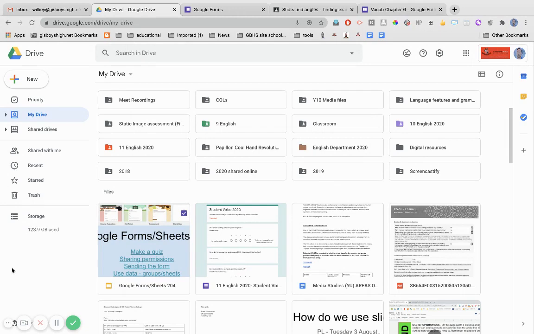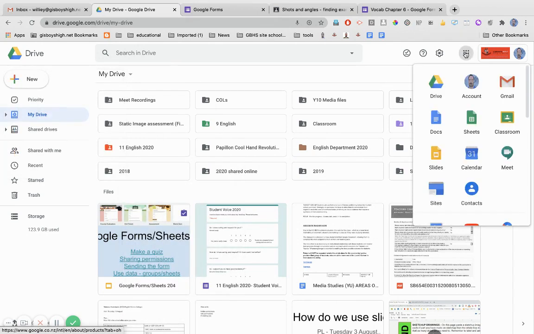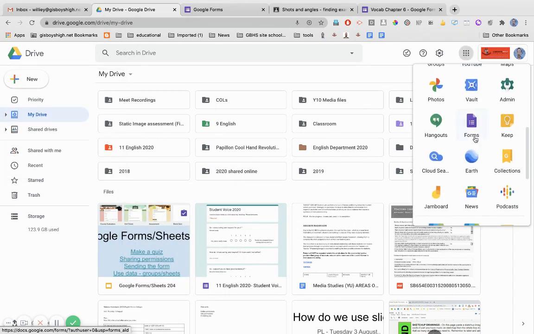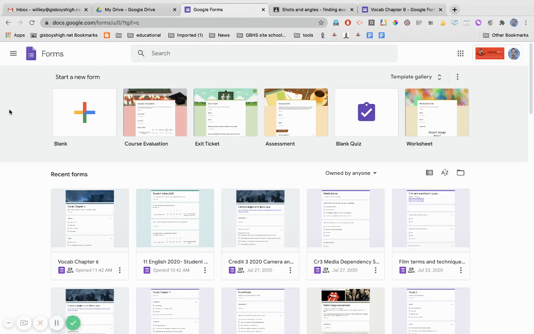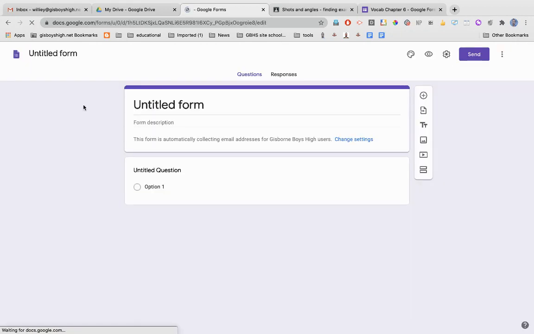Hello, let's have a little bit of a look at Google Forms. You can access Google Forms through here, or you can click on here and find them. When you've opened Google Forms, you'll see these templates at the top, fairly useful. Today we're just going to have a look at a blank form.